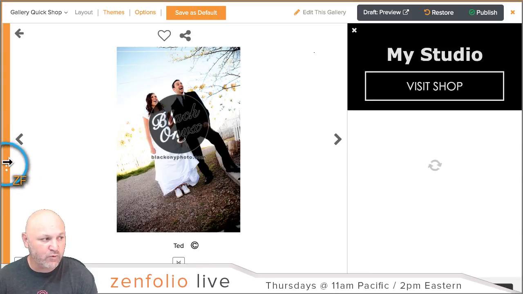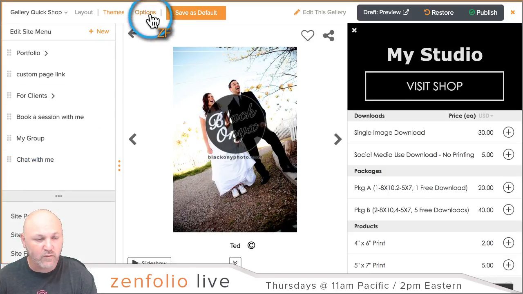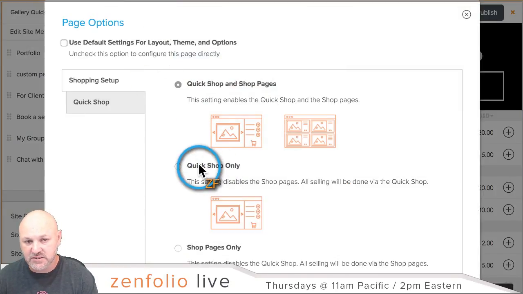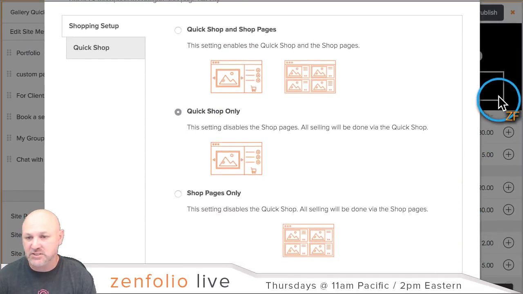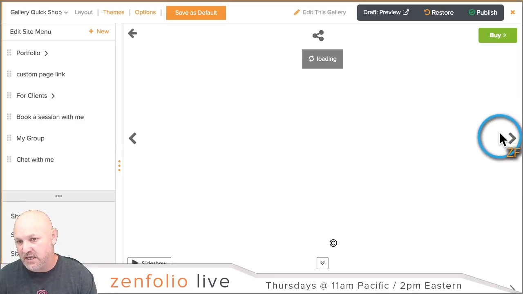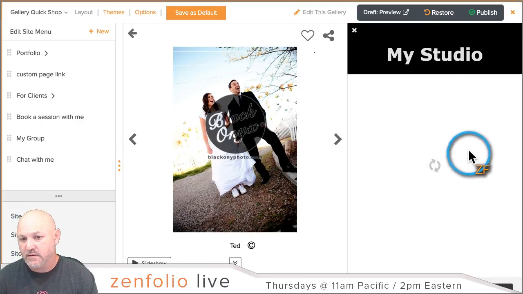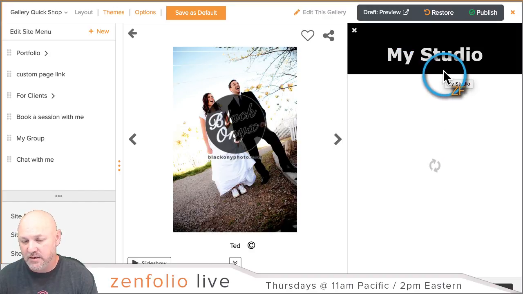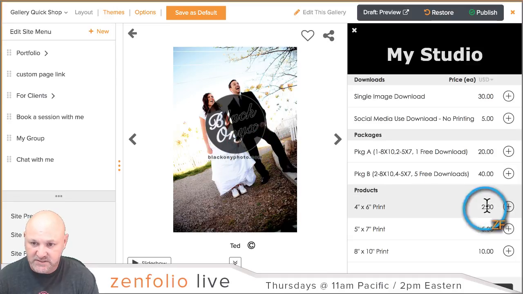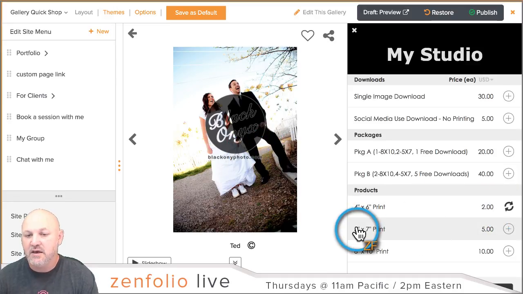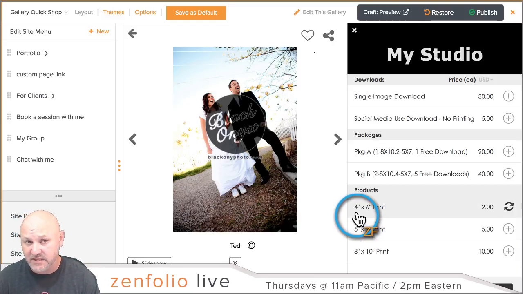So what I would probably do is just go to options and then just use quick shop only. And what that does is that takes that visit shop option away, only leaves the quick shop section there. So that visit shop option's gone. Your clients can use just the quick shop. So if I wanted a 4x6 of this, I would just click that. This is the shopping experience that I prefer. I find it much more streamlined, easy to understand.